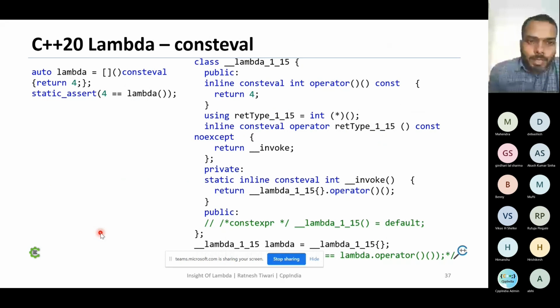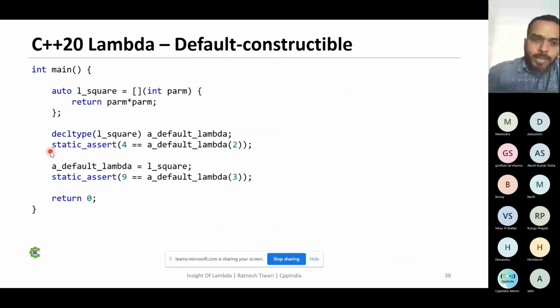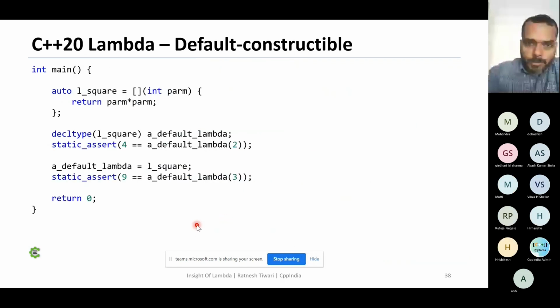Another one is consteval, which is a new specifier introduced in the C++20 lambda. What is the difference between constexpr and consteval? You can study and then you will get the difference. Since constexpr and consteval are not compatible with each other, we cannot use them together.